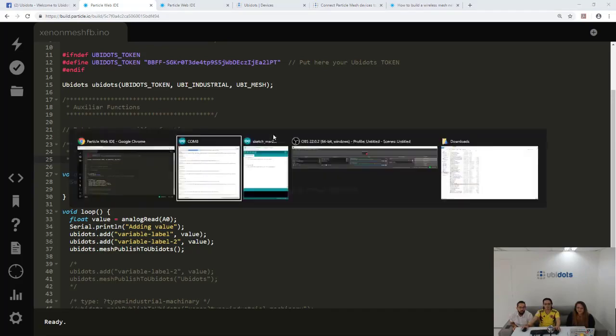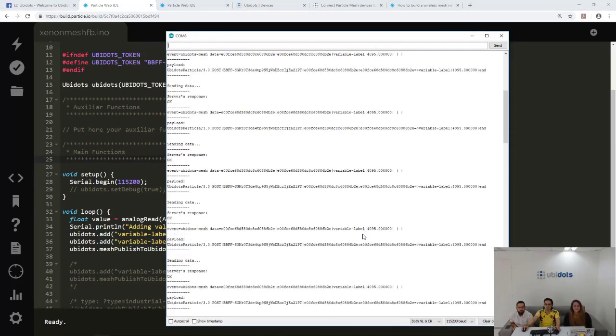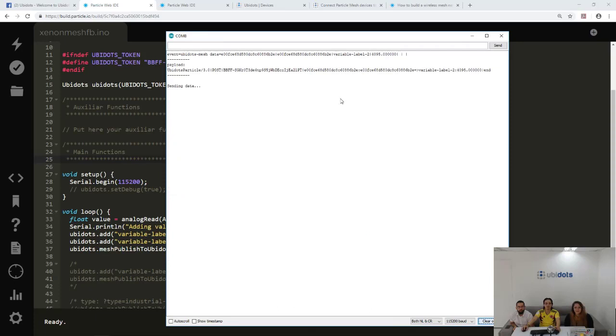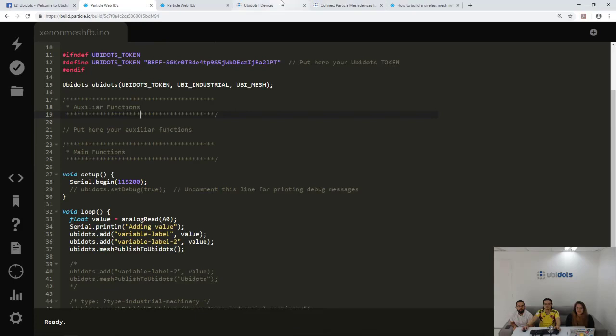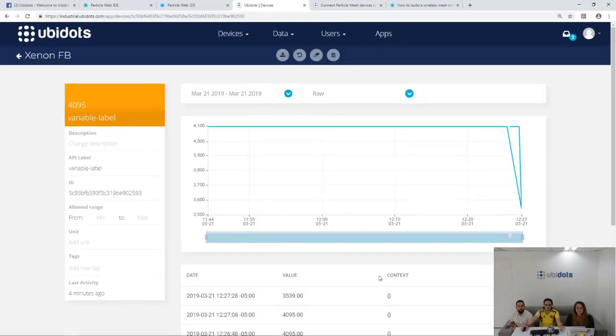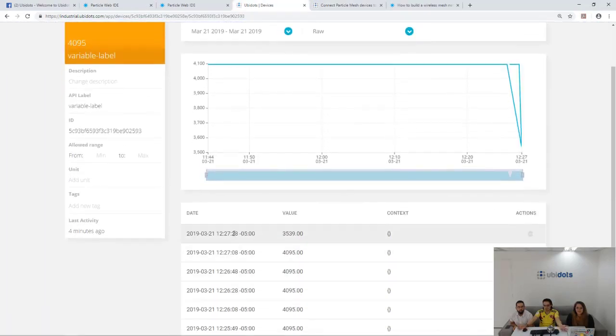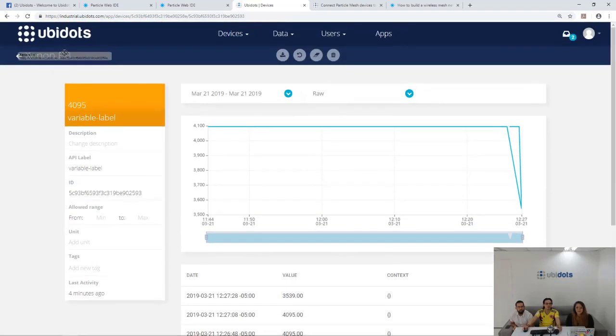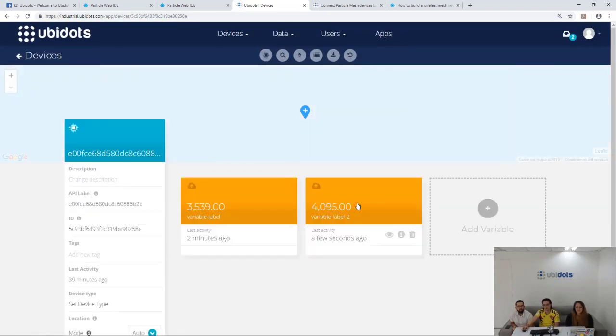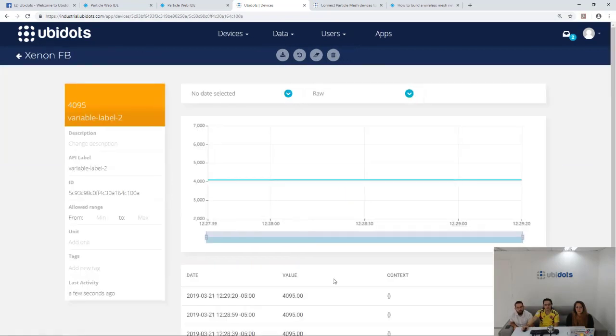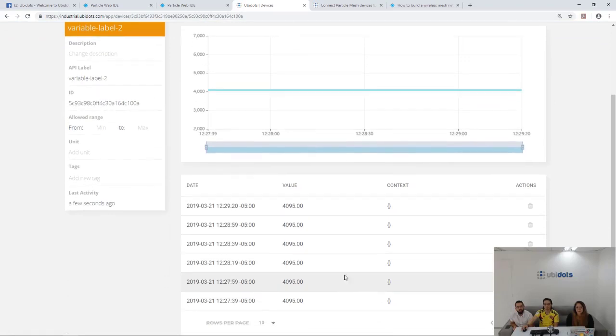So it's already uploaded. Yep, so there it is. Notice that in this case I'm having the variable as variable label 2, not just variable label. If I come to Ubidots, this variable is not getting updated. Look that it has just stopped, and I should have another additional variable, in this case variable label 2, and this one is the one that is being updated. Nice.